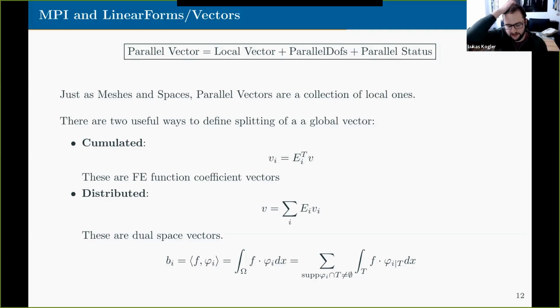The second kind of vector we are dealing with are dual space vectors. So for example, let's look at an entry of a vector that belongs to the right-hand side. That is a functional applied to the ith basis function. So in this case, it's just an integral over the computational domain, f times this basis function. And this decouples into a sum over all elements where the support is part of, and the integral of f times phi only over this element. So this means the global entry is a sum of element contributions.